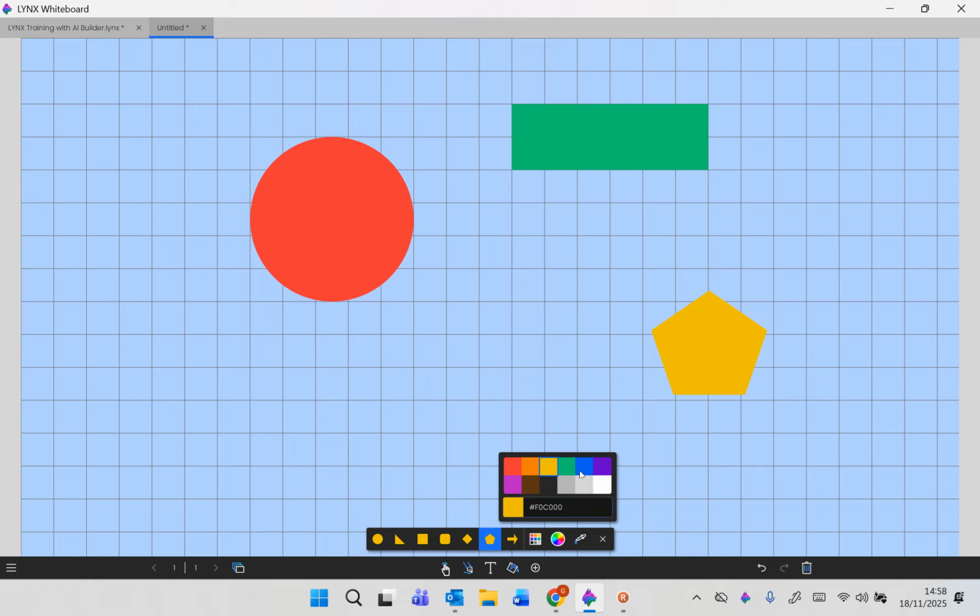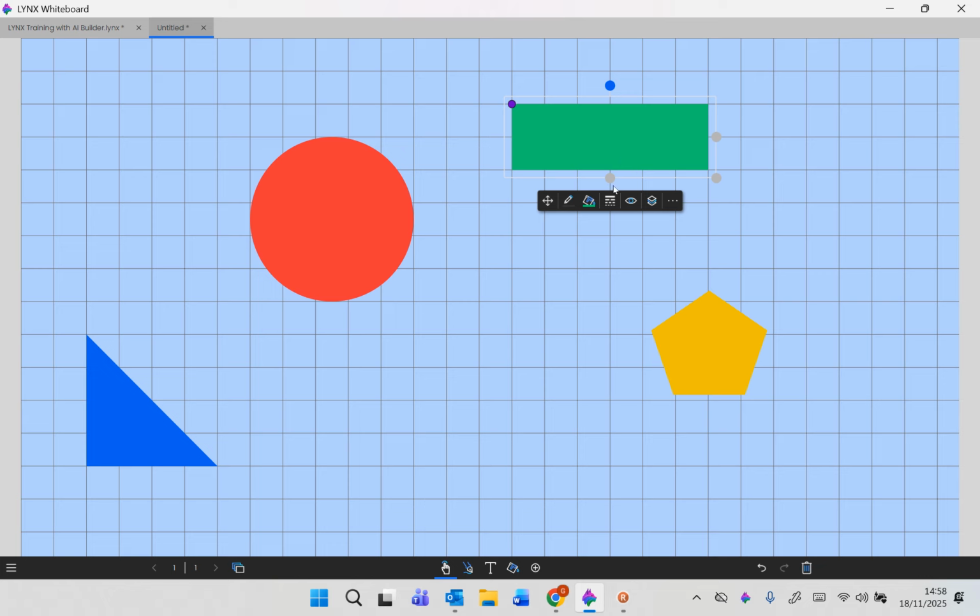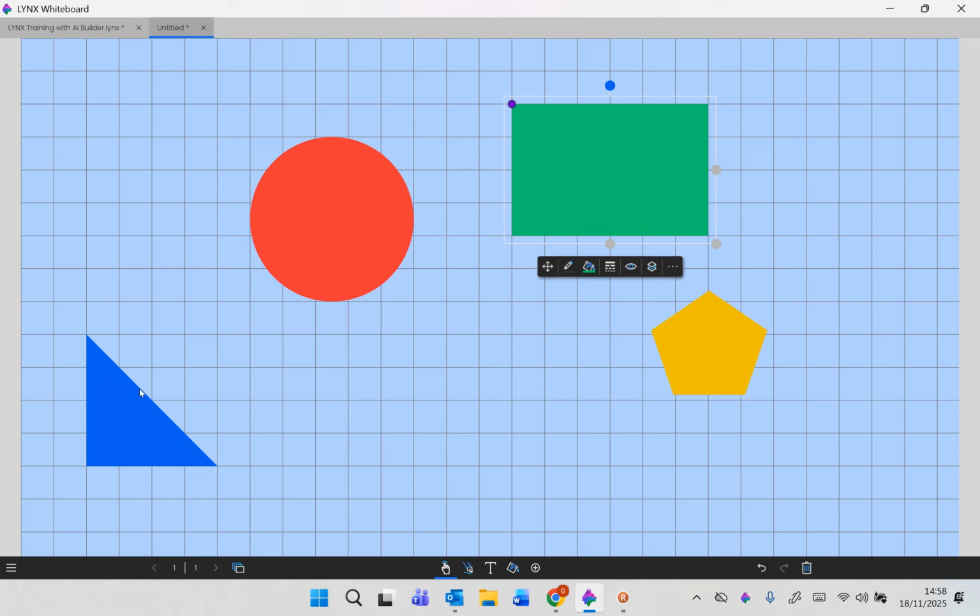Let's have one more. This time though, I do quite like the snapping to grid. I've put the grid on there for a reason. So let's have a blue triangle, and again we'll snap this to the grid there. Okay, perfect. Now I can still edit these if I want to, so I can make them larger. You'll notice at the moment it's only snapping to the grid, but that's absolutely fine.